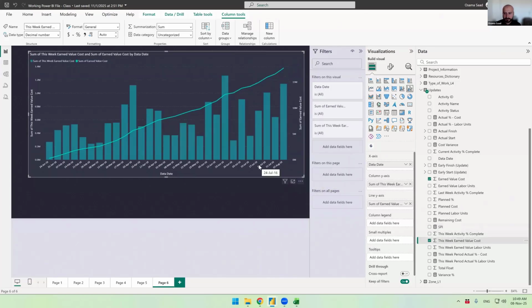Yeah, that makes sense. I can also show the planned cost. I can show it from here. Can I show it from here? Yes, you can. Because cost can be summed, but if it's a planned percentage, percentages cannot be summed.